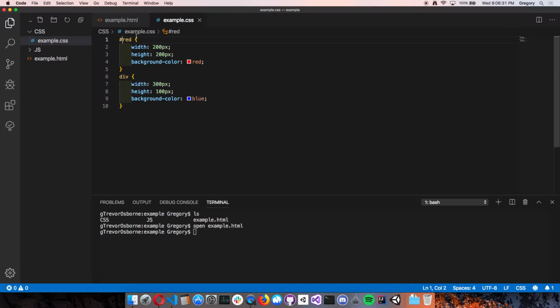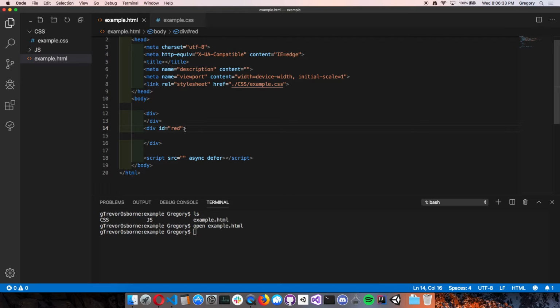Dots and hashtags. What's the difference? Up to you. Is it an ID or is it a class? You write these. I really don't care what is here. It's up to you what it is called.